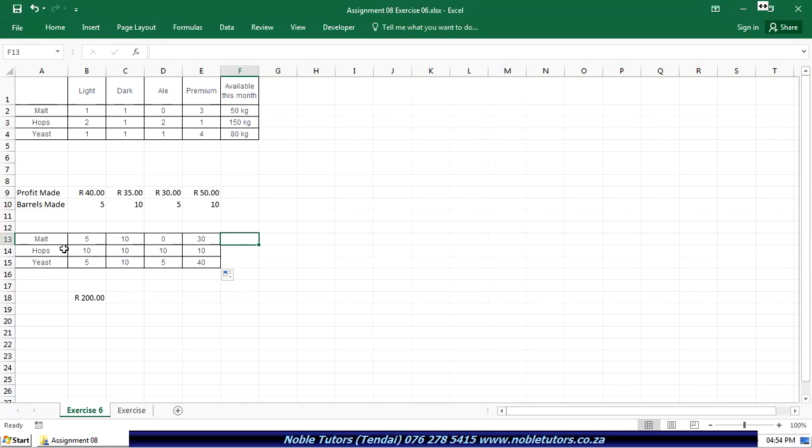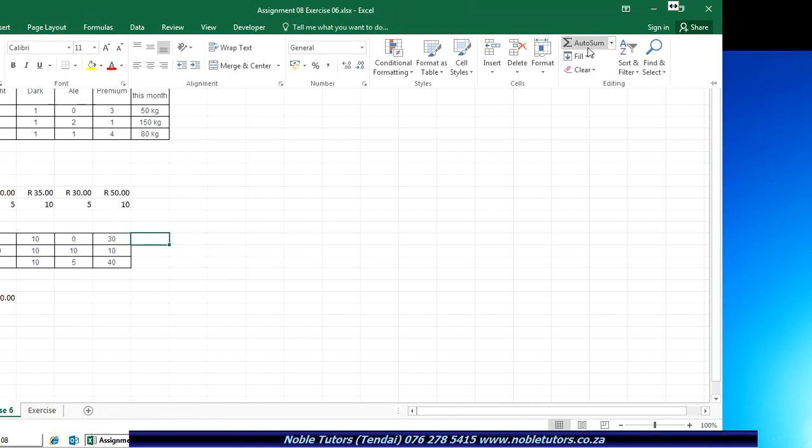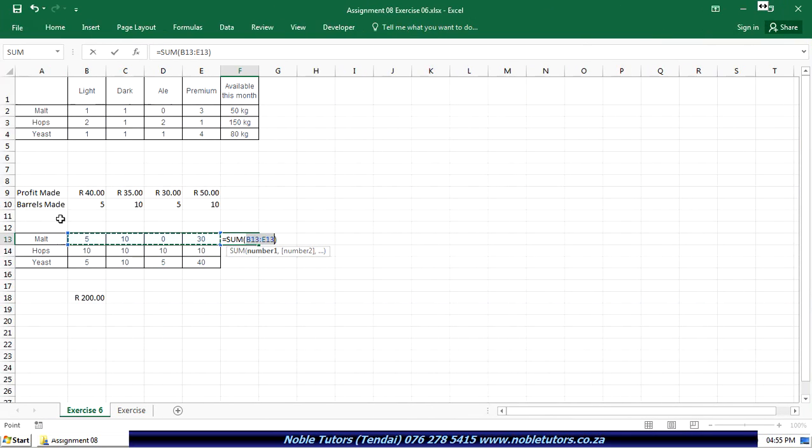Now the question is, how much malt did I use? So for me, I'll just use the sum function, which we normally find here, right here. If I click this, it will select my range from the starting number to the last number. So it's sum, opening bracket, the starting cell with the first number, colon, and the last cell that has the number. And after that, I press enter. Okay, I copy again the formula.